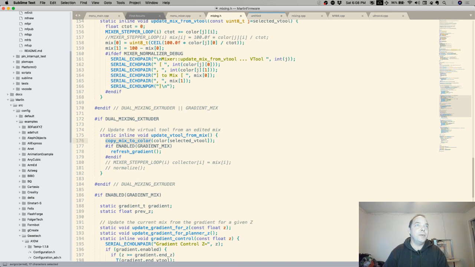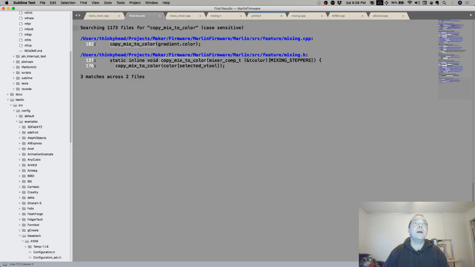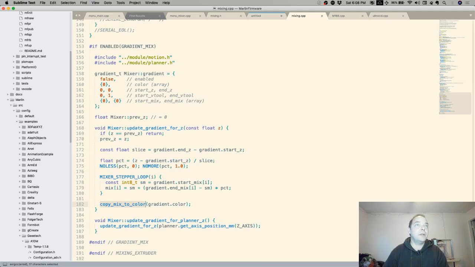Update vtool from mix. We don't care about that. That's not where it was happening. Where else does it happen? Well, clearly it happens here inside of this. So this is getting called, otherwise we wouldn't see it. So what's going on with that? Mix equals, okay, so start mix, end mix, times percent. Okay, that looks like it ought to work.